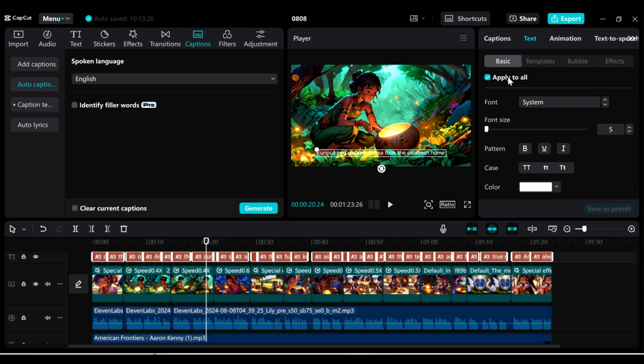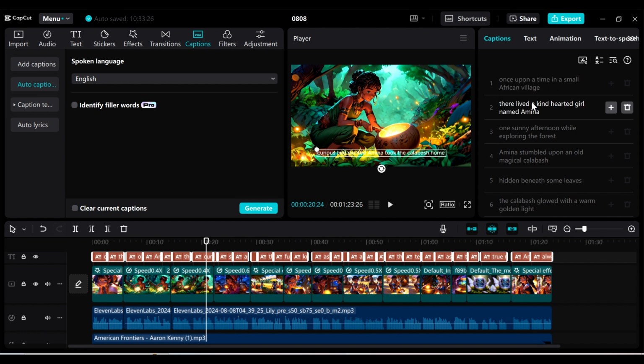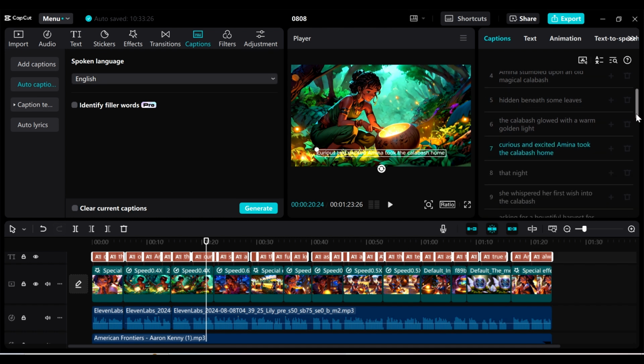So when you want to edit them, just go to captions here, and then you can just go through ensuring that what it says on the caption is actually what you would want it to say. Yeah, so once you've confirmed it's okay, now we're going to go into editing the captions.